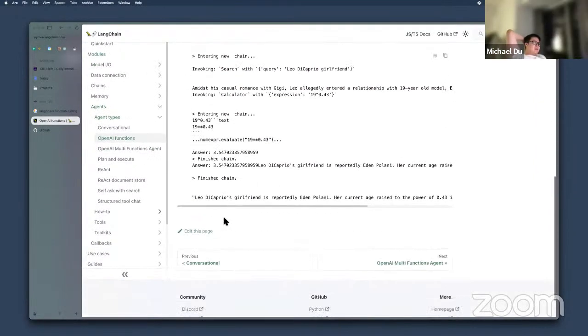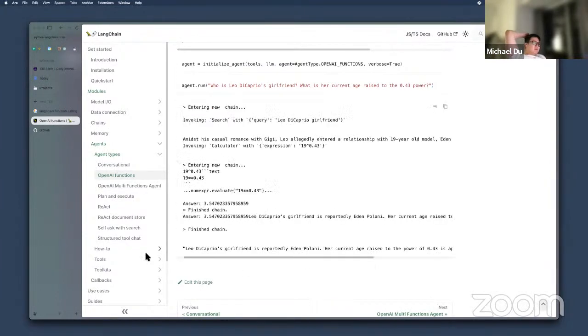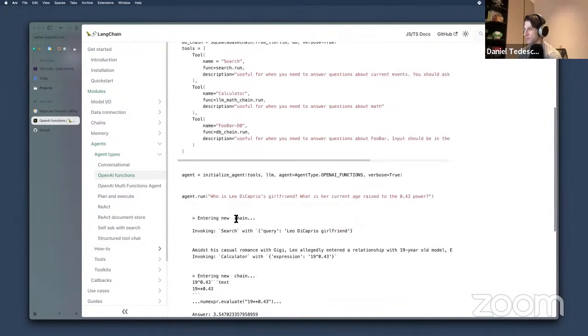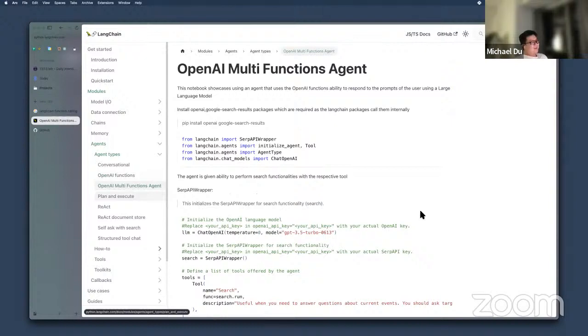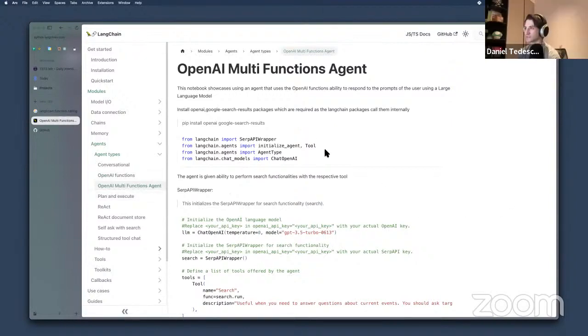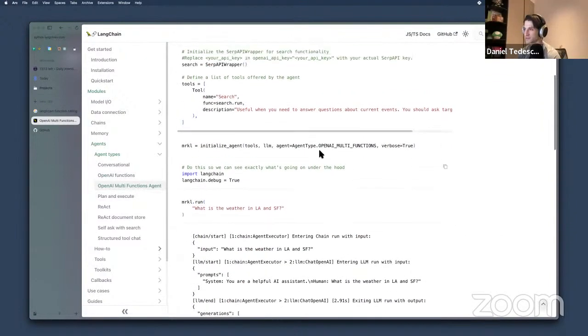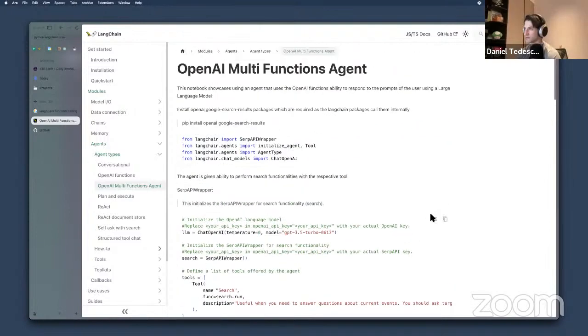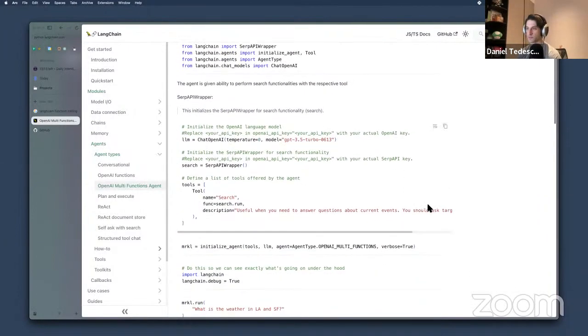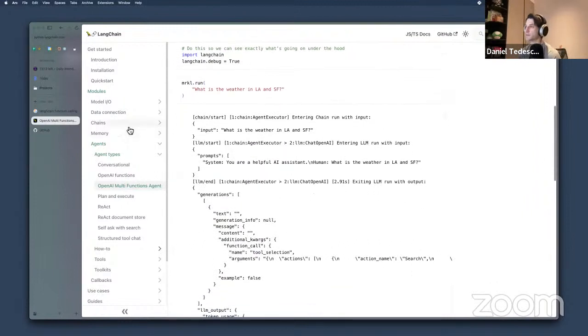But why is it not very clear? I guess it's the agent type. This is an open source project, so maybe it's just different people with different ways of implementing it. But this one seems better. OpenAI multi-functions. I don't understand why there's this difference, but anyway, this seems much clearer.